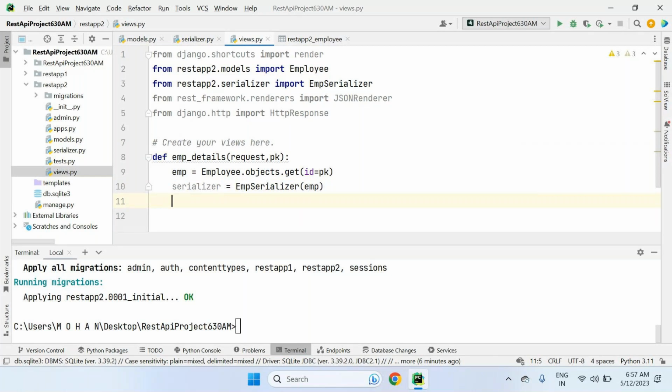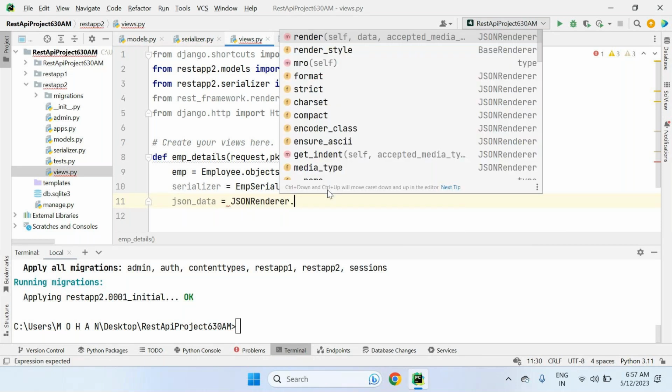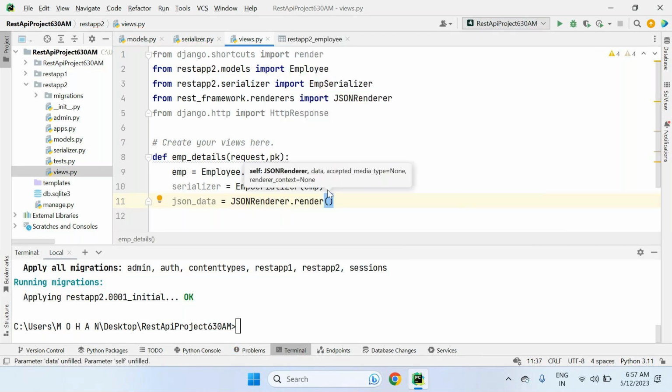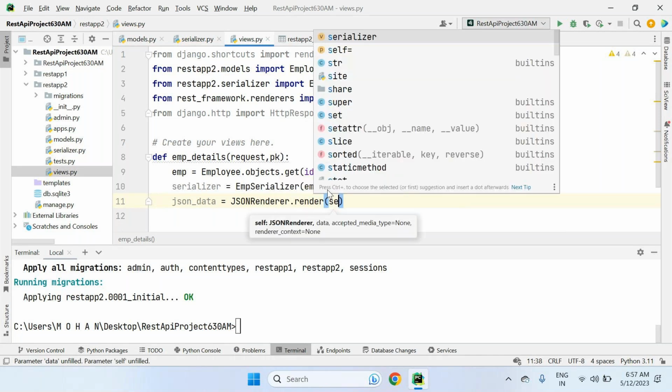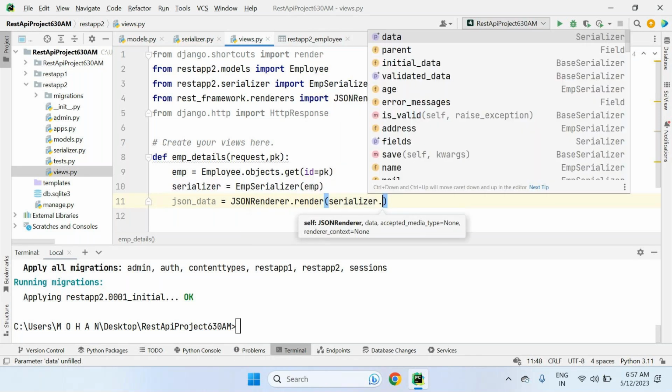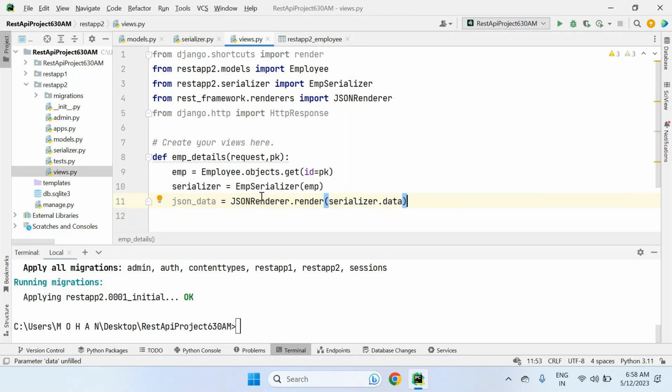But then we need the JSON renderer here, because to convert the data into JSON data: json_data equals JSONRenderer().render, and in this render method I pass serializer.data. That means whatever data is coming from the serializer object will be converted into JSON format. Who converts it? The JSON renderer.